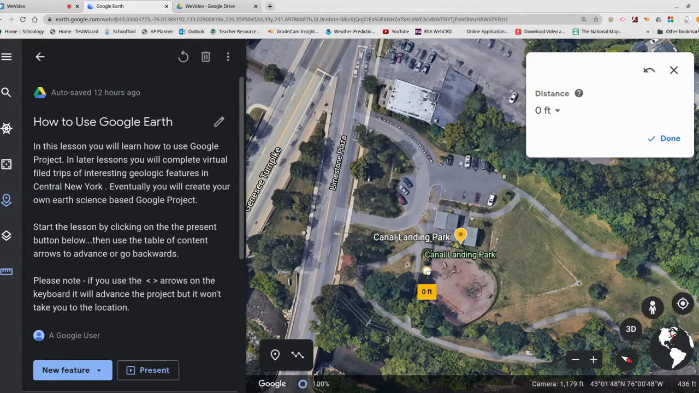That's going to leave a little dot right there. Then if I drag over with my mouse, I can measure the other side of the playground, and go ahead and click it one more time. And it gives me my distance, 98 feet.